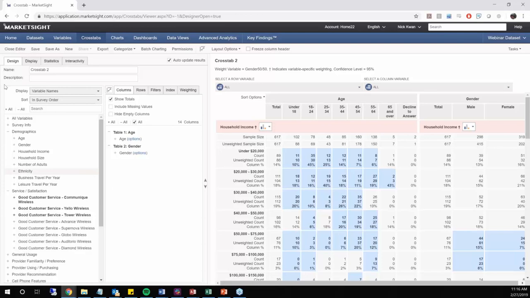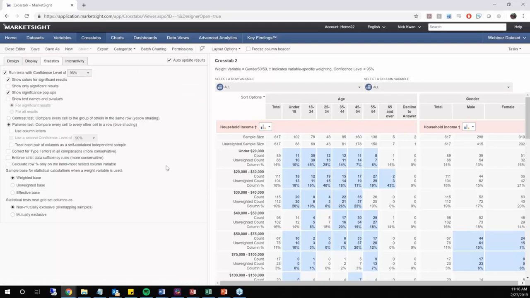Something else to keep in mind when using weight variables is your stat testing. So if I come to the Statistics tab here, you'll see that I actually have 3 different options when it comes to statistical calculations and using a weight variable. Right off the bat, by default, we use weighted base. And this is, again, if a weight variable is being applied. If not, and weighted base is actually selected, it's just going to use your unweighted base counts.